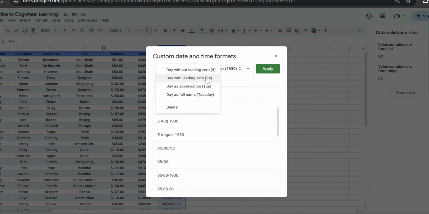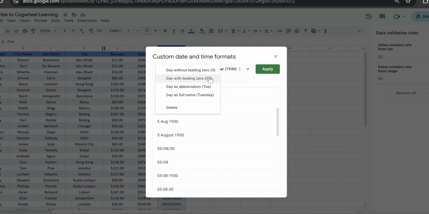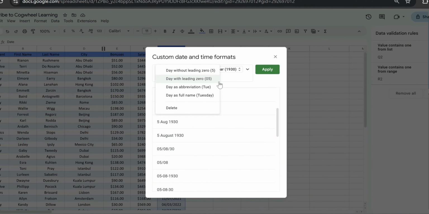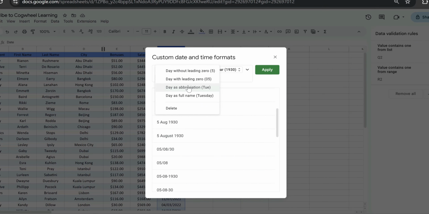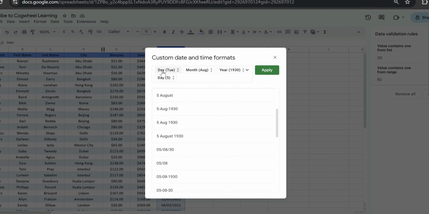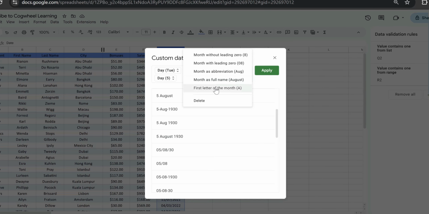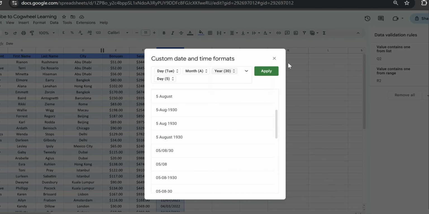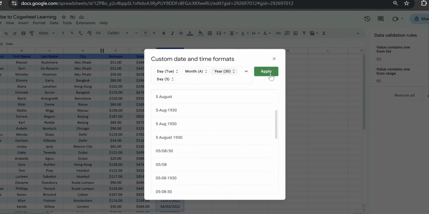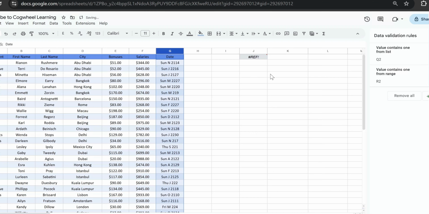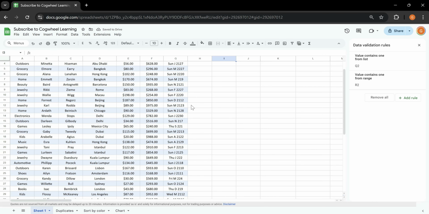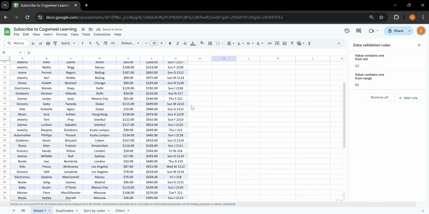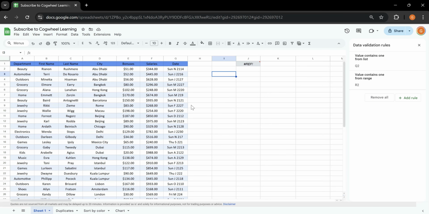If you want just a single number, if you want it to start with 0 in case it's less than 2 digits, if you want to have the abbreviation for the day and so on, the same for the month and the same for the year. And now when I'm going to hit apply, this is going to apply my custom date format that I created. It's a bit weird, but in your case, you may want to select whatever format you need. So this is how to create a custom date format for your data in Google Sheets.